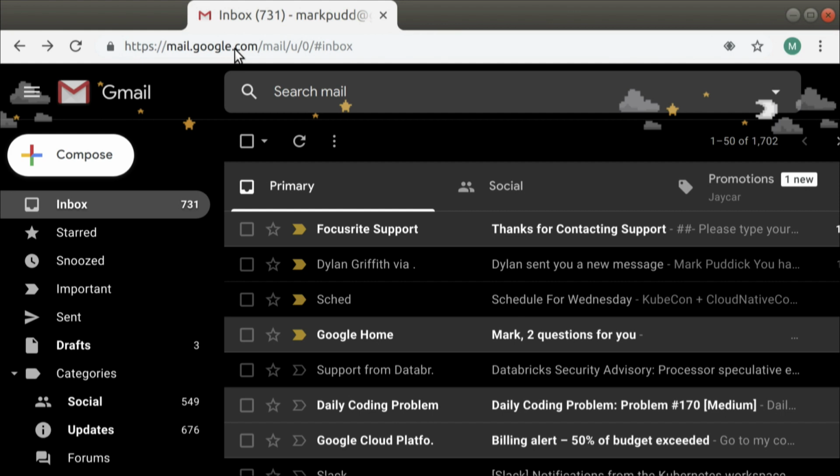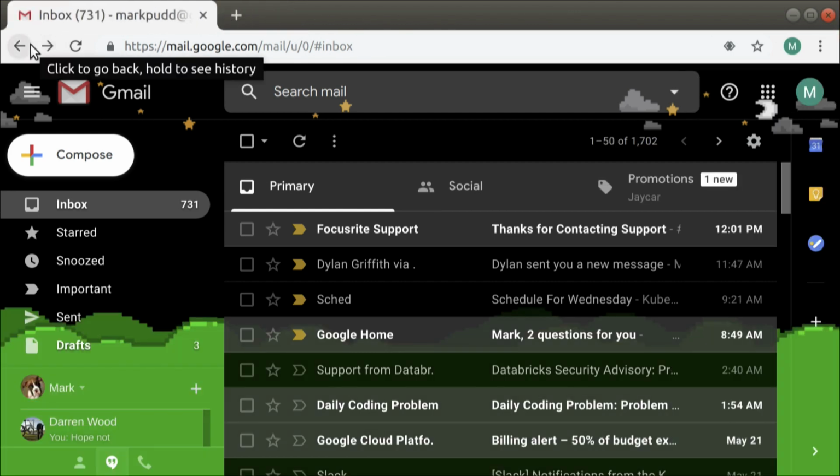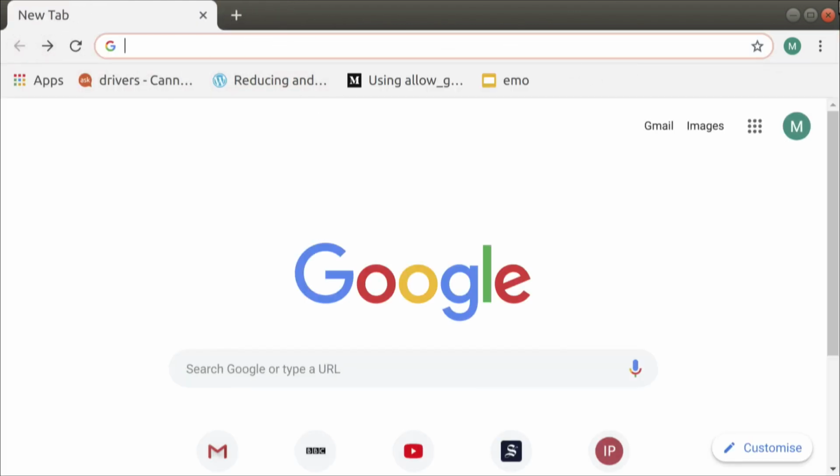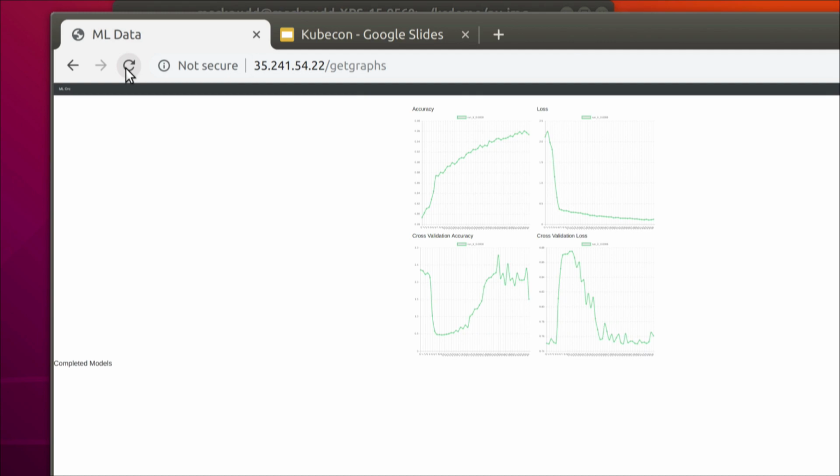Can we refresh this? There we go. Okay, so we can see that the learning stuff has come through, so we can see our accuracy and our cross-validation. Cool, so we're kind of done with this.